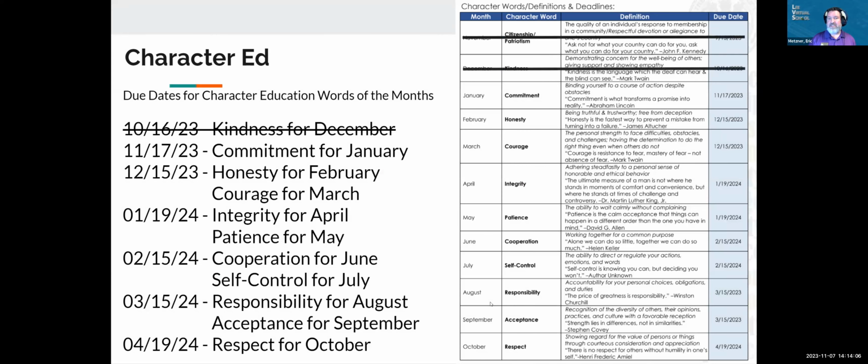Now, character education is going on every month, so this is really more artwork related, not necessarily photo related, and that has been the case historically. That doesn't mean that we couldn't take a photo and put a quote on that photo to match that particular month. Like, for example, January, November 17th is the due date, if you wanted to be a part of this. And the word for January is commitment.